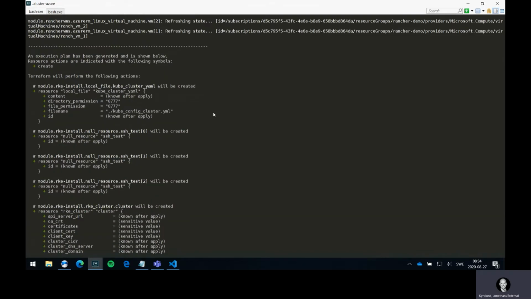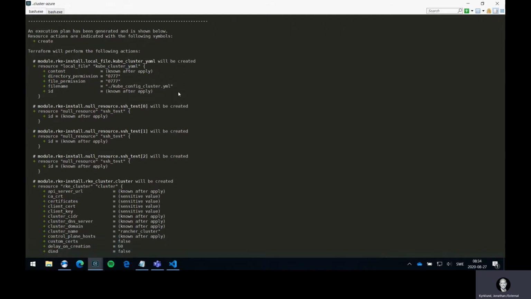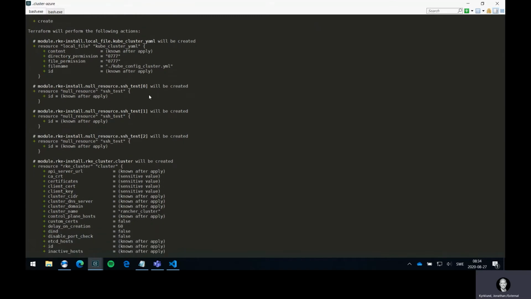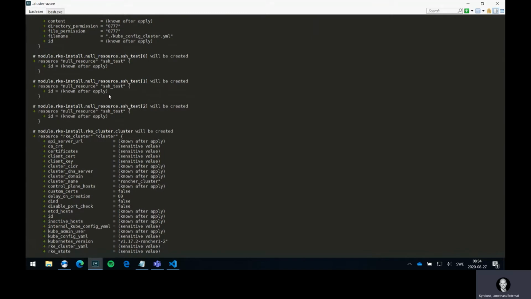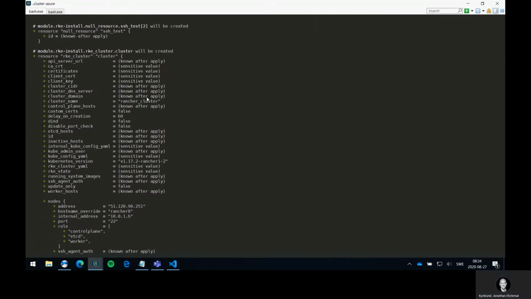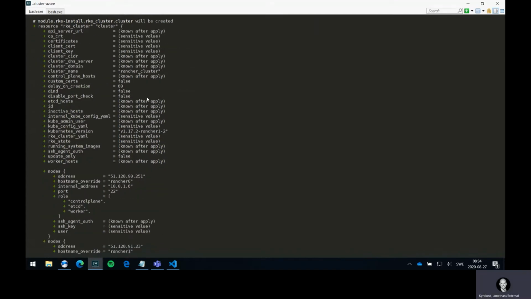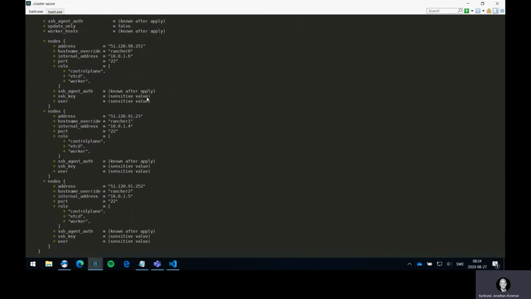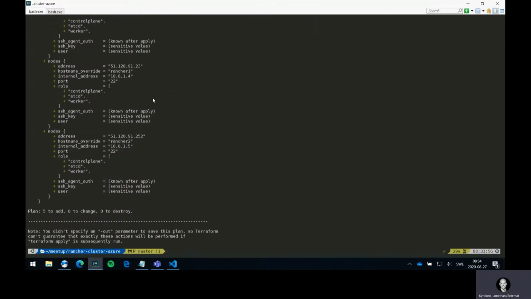We can start from the top. The first one is the kube cluster YAML file, which is going to be created after we have created our Kubernetes cluster. And then we have 3 resources, which is actually just a null resource used to test the SSH. And then we have the actual RKE Kubernetes cluster that's going to be created, and all the data of the nodes that we have created.